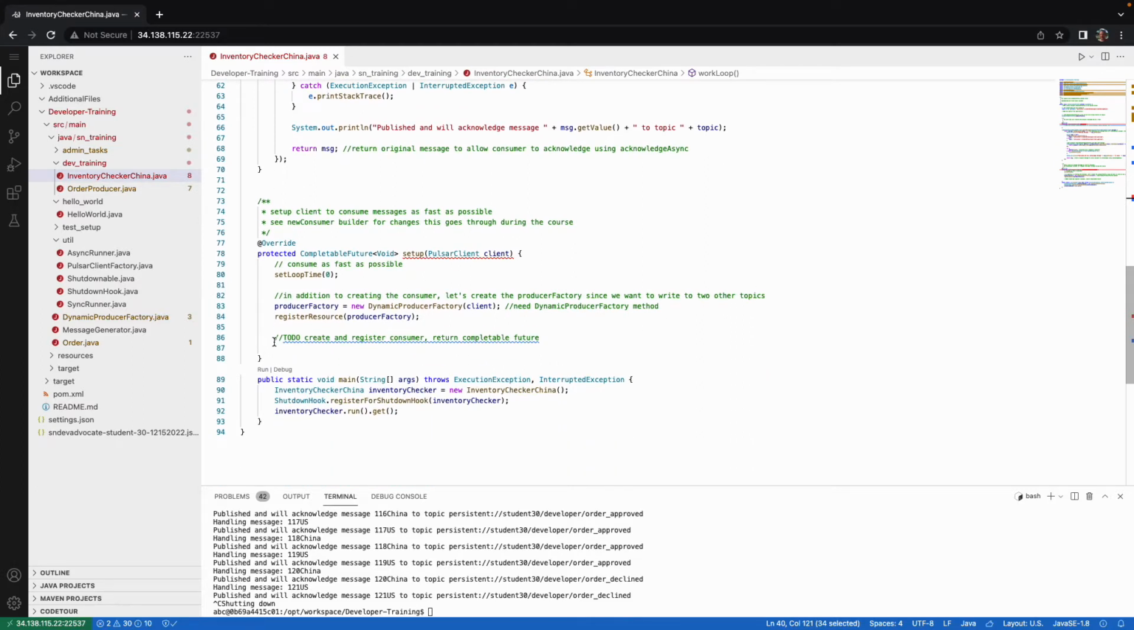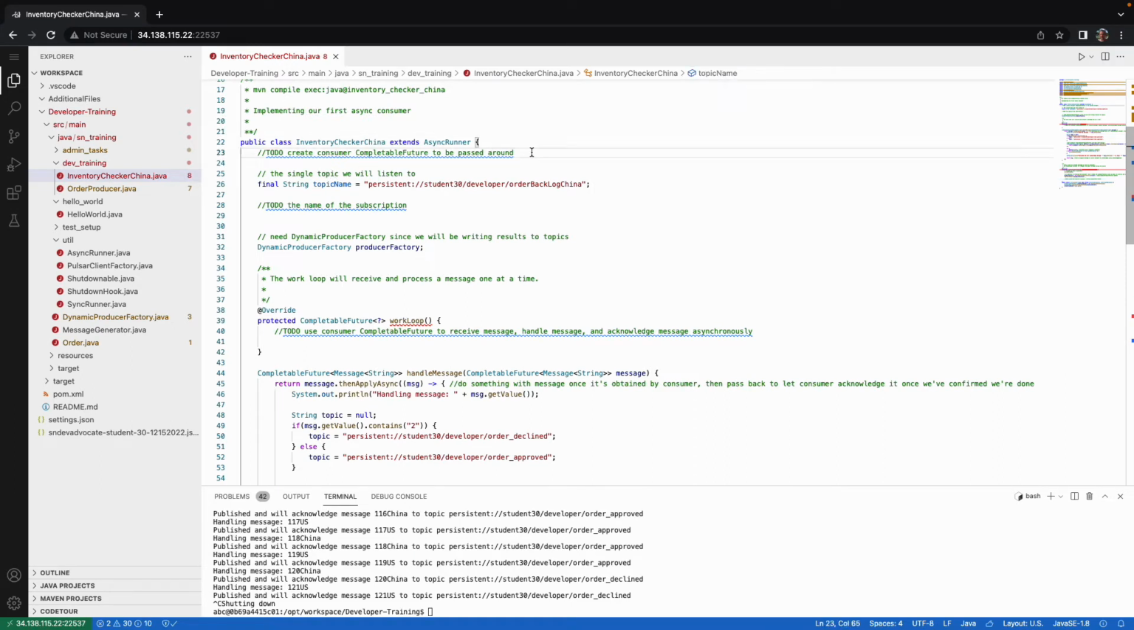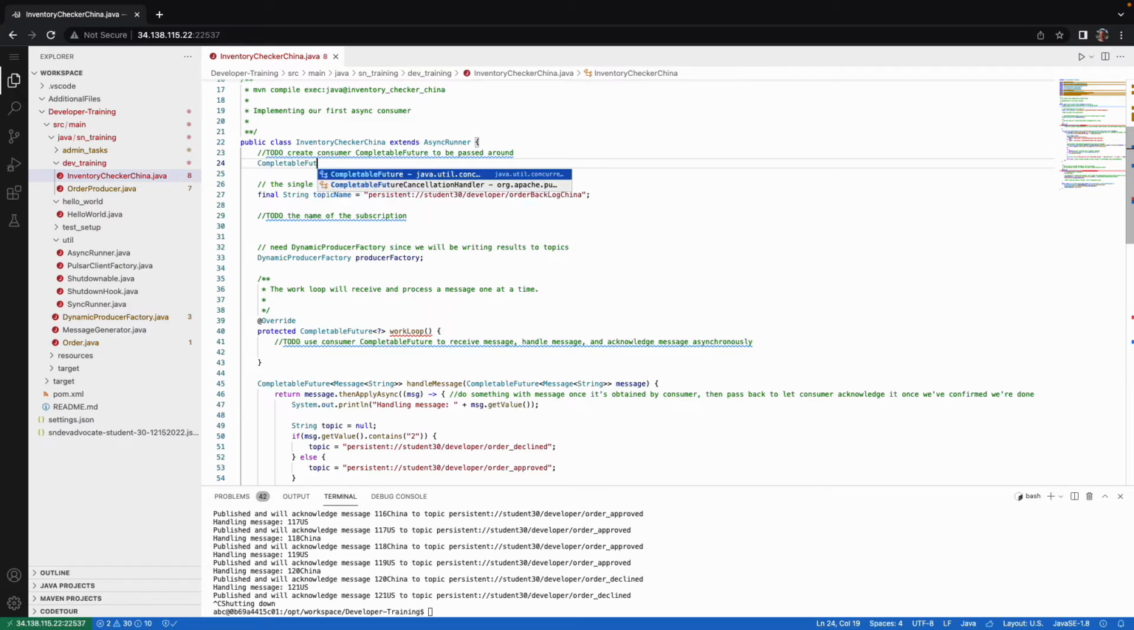In the setup, we're responsible for creating the consumer in the first place. So let's start by creating the consumer. At the top here, under the to-do, create consumer completable future that we're going to pass around, I'm going to say CompletableFuture of a Consumer of a string type, and we'll call that consumer. So we need to initialize that. We also need a subscription name for when we sign up for messages from order backlog China. So that's just a simple string, and I'm going to call that inventory checker. So once we attach to order backlog China, we create a subscription, and then we're signed up for receiving messages.